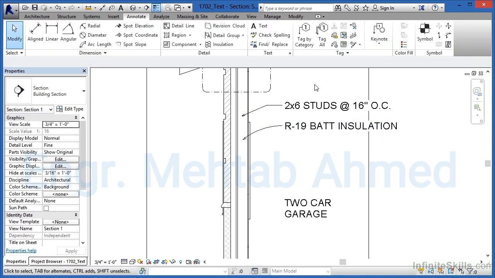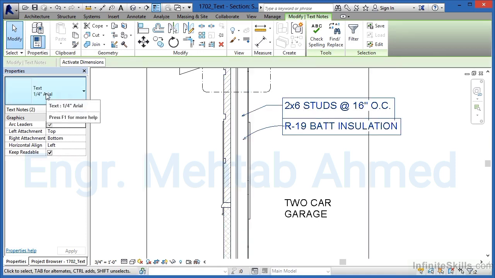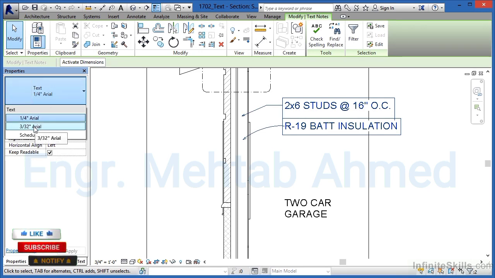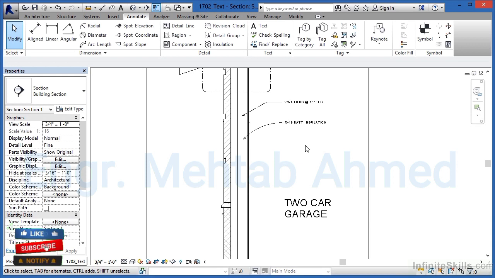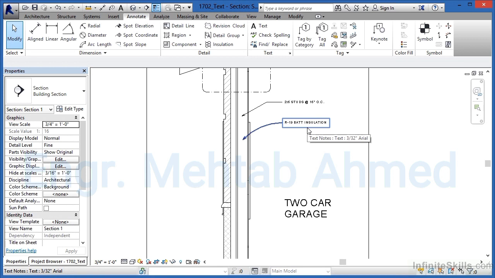Now, the next thing I'd like to show is the fact that even after the text has been placed, we've already proven that the text can be changed by clicking on it and then clicking in the box again and then typing in something new. But in this case, these are both 1/4 inch tall, which is really too big. So underneath properties, under the type selector list, we're going to change these to be 3/32 Arial. We can see that the notes are much smaller now. The truth is that this is at a 1/4 inch print size, and this is at 3/32 of an inch. So no matter what the scale of that view is, this will always be at the correct print size. So 3/32 will always print at 3/32 of an inch.